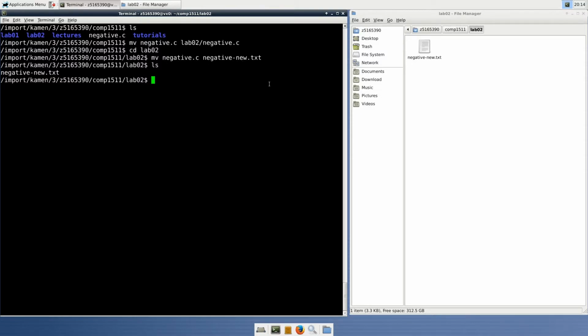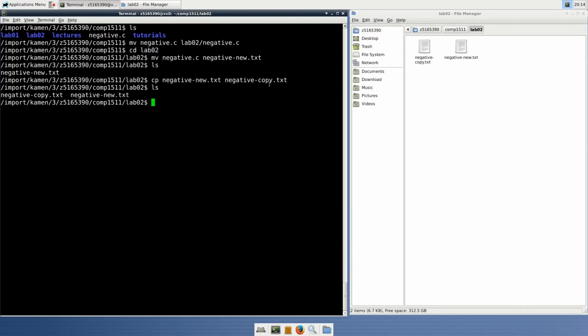There's one last command which is like mv called cp, which copies the file instead of moving it. This allows you to make a copy and keep the original file in the first location.